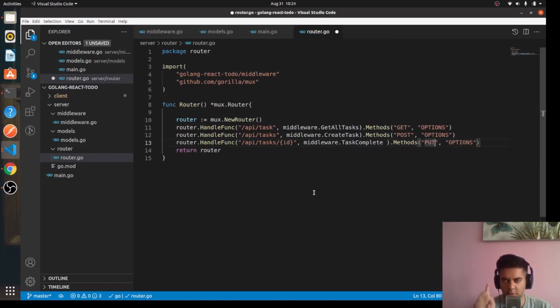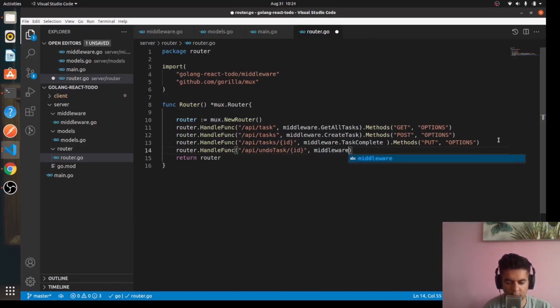All right, so if there's a task and you click on it to complete it, it'll be sent to this function, right? And then if you want to undo the task, in the sense of it's complete but you want to undo it, we will have a separate route for it. We'll say undo task slash ID, comma middleware dot undo the task dot methods put and comma options.